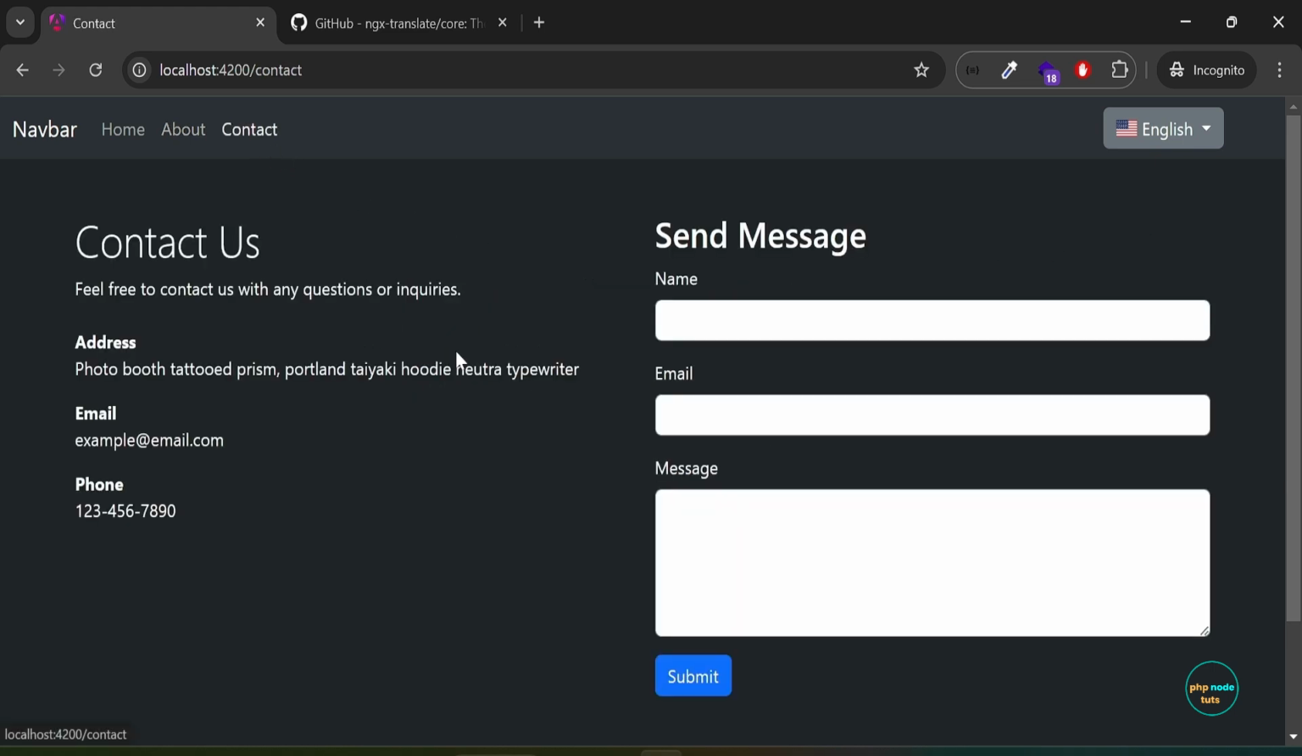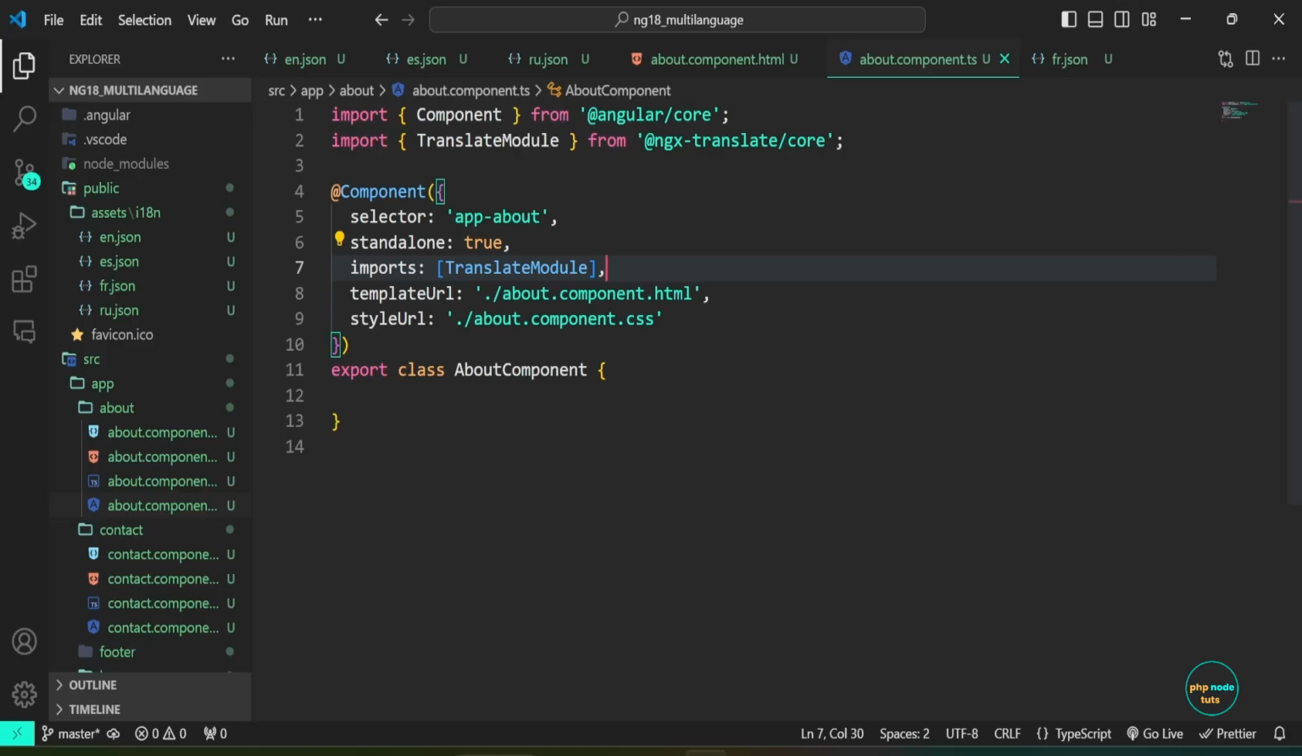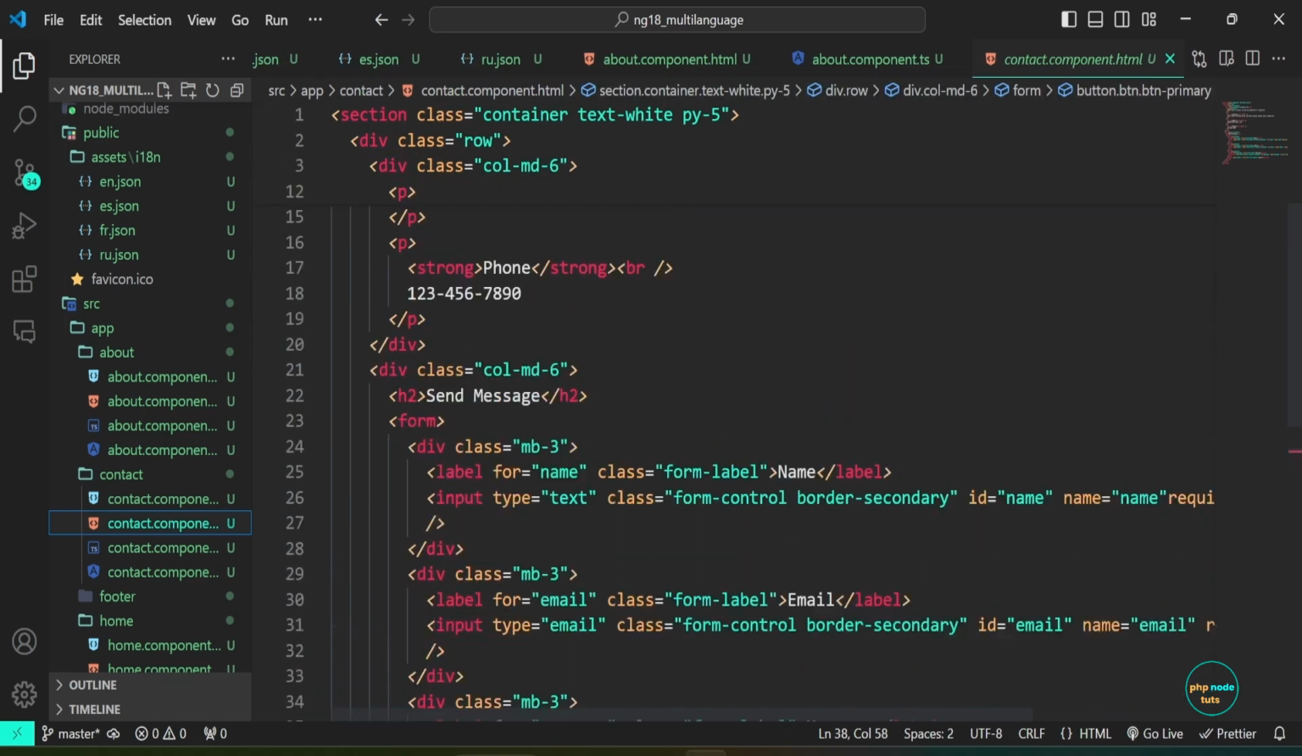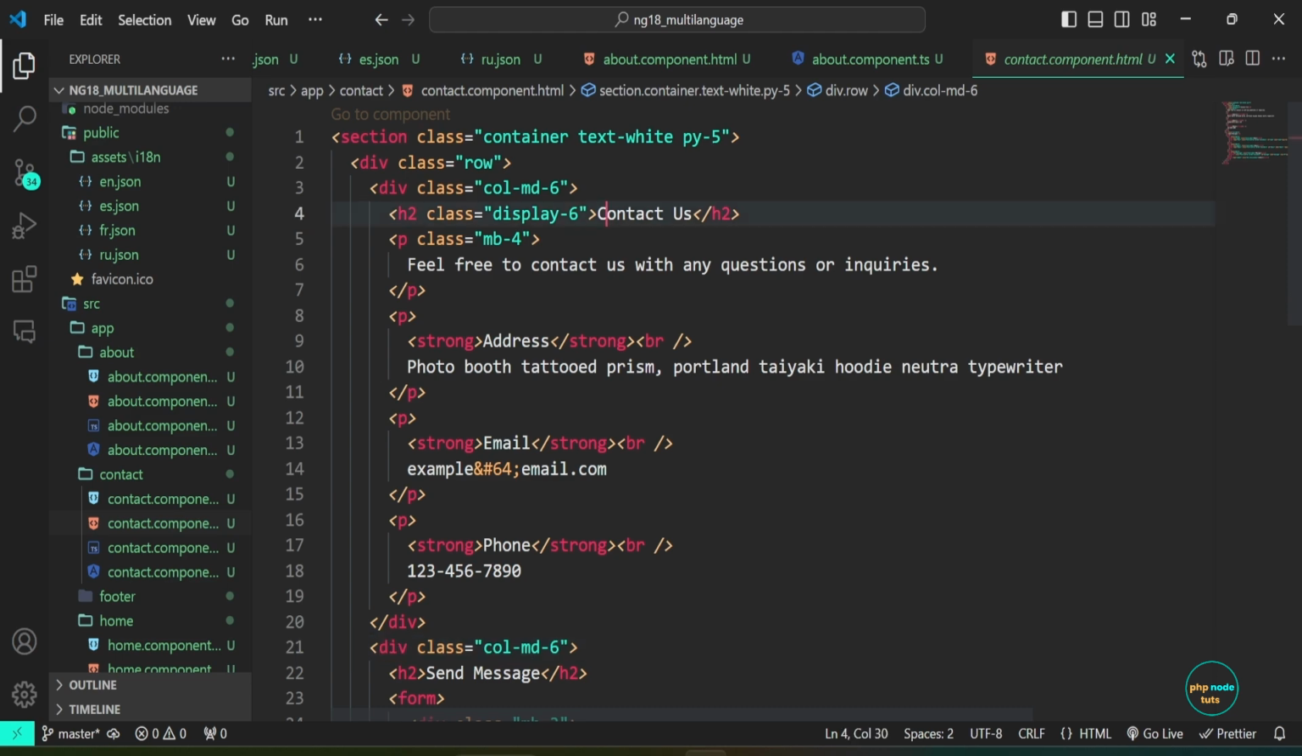Click on the contact link. Here, we need to translate the contact information and the contact form with the button. Go back to Visual Studio Code. Open contact.component.html file. Here we need to translate these two sections, contact information and contact form.